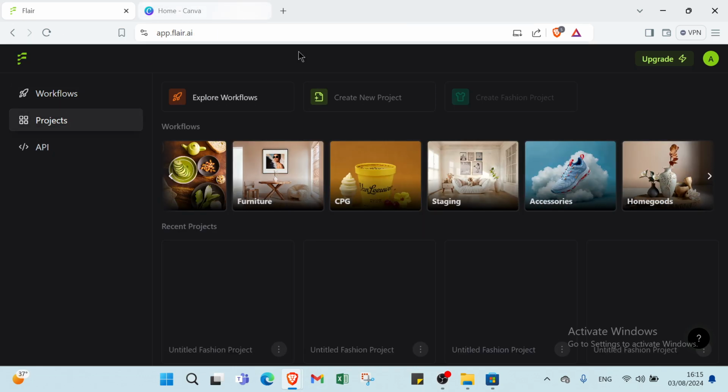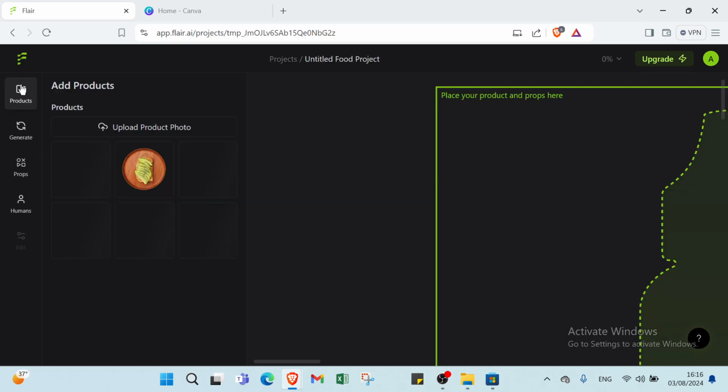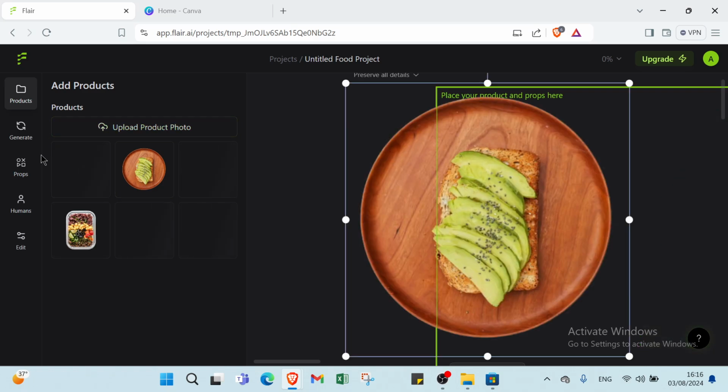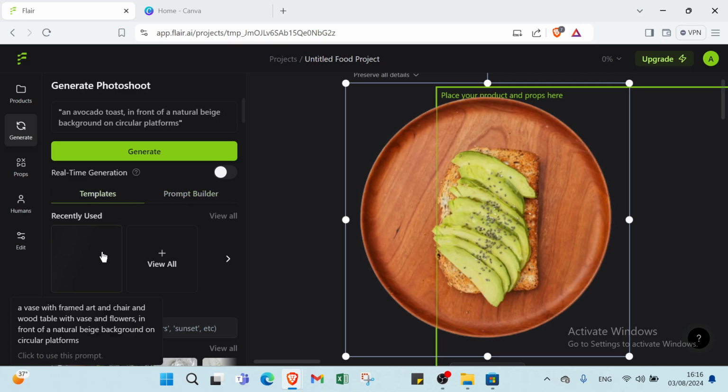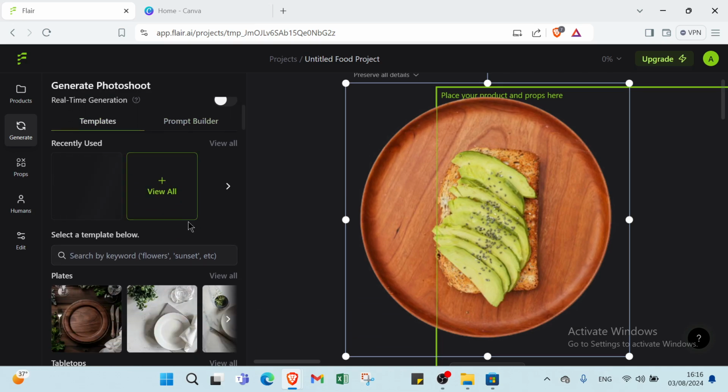So if you want to build your project, all you have to do is click on create fashion project here. You can just click on it and upload your product photo. You can also select the one you want here, and that's it. Then the second step is generate. So you can just choose the settings of your product photos. Like here, you can just view all.